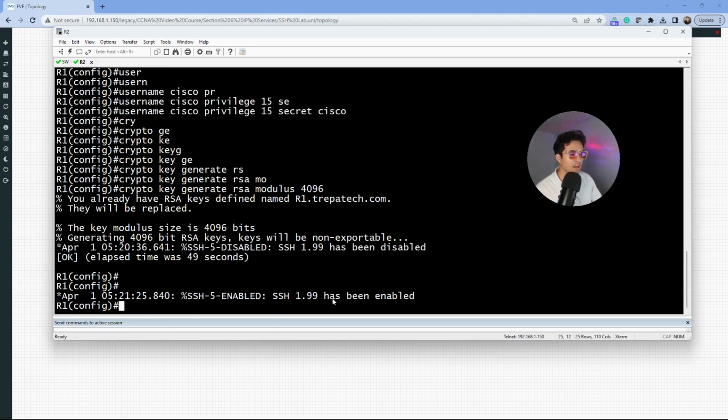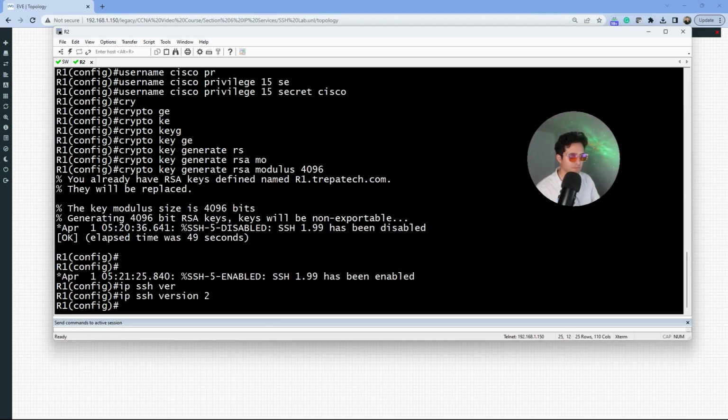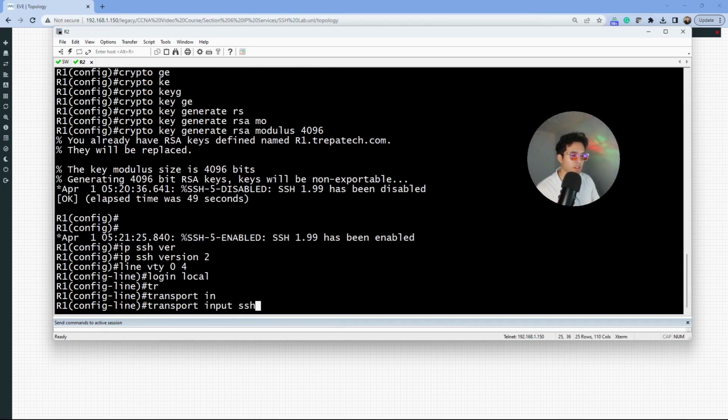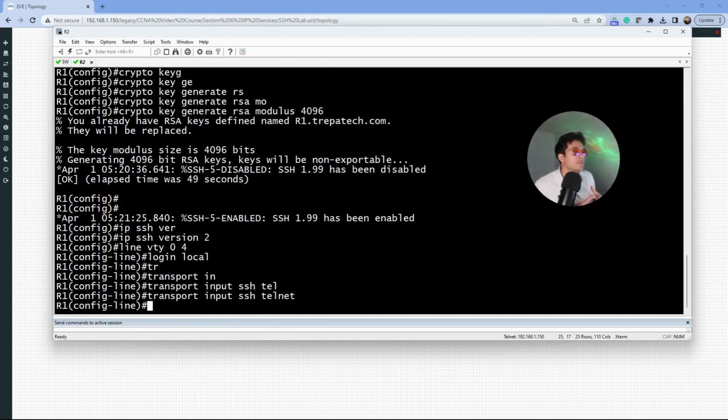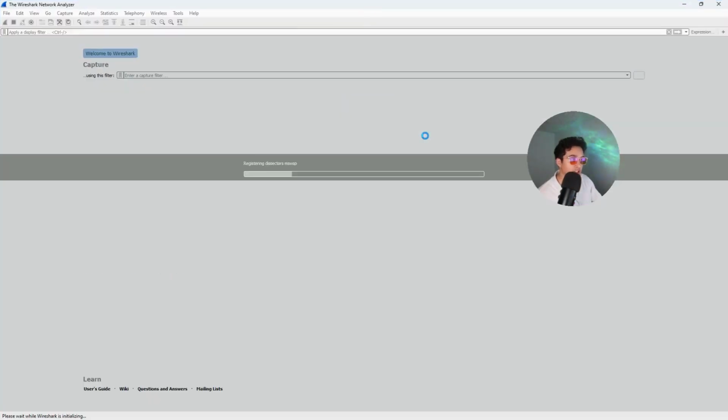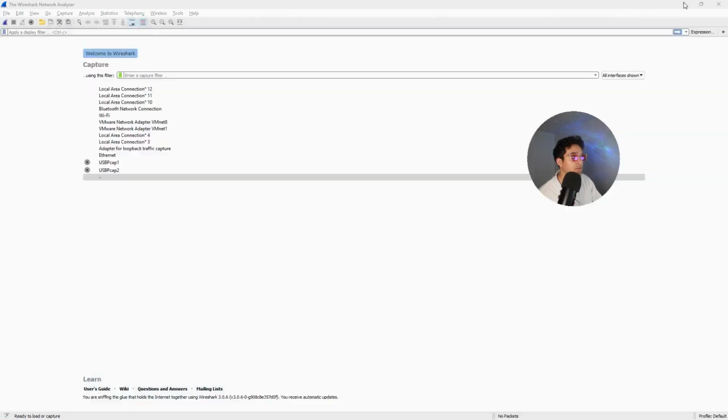R2. All right. Looking good here. IP SSH version 2. Let's do our last step here. Do the VTY lines. Login local using our local credentials and transport input SSH and telnet. You don't usually want to do telnet. In this lab, we're letting telnet connections in because we want to see the differences on Wireshark. So now let's go ahead and do our packet capture. And let's do a telnet connection and SSH connection, then we'll compare the differences.